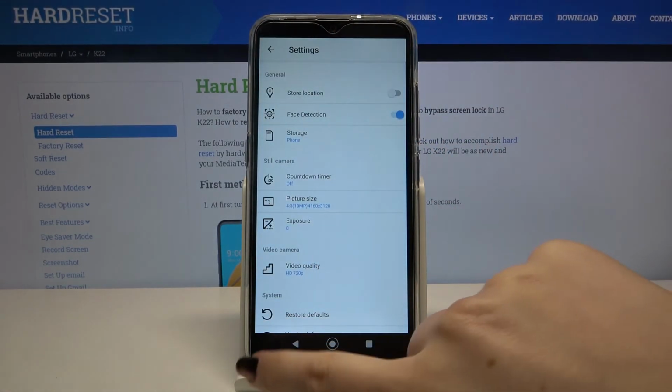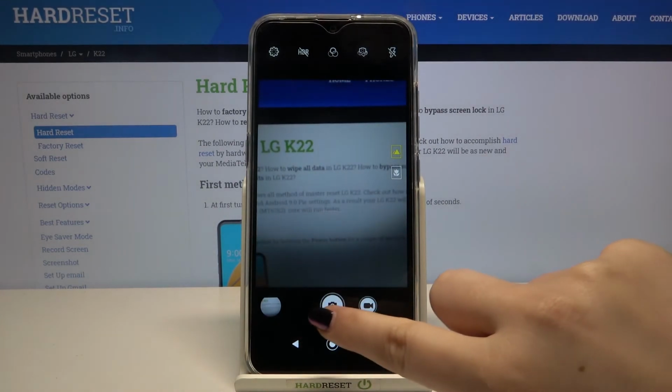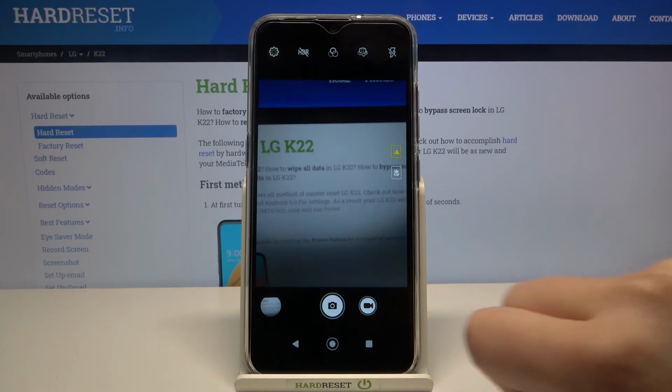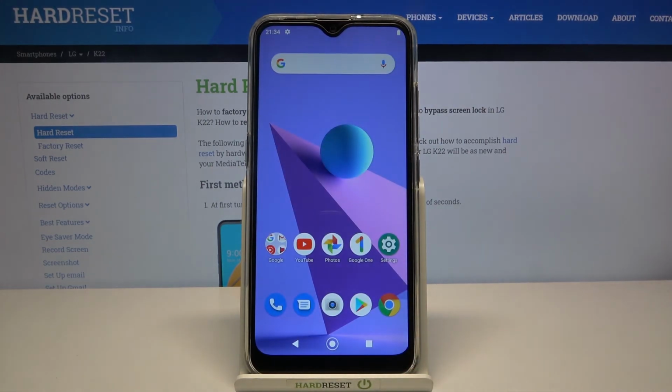Now in order to turn off the timer, nothing easier, just go back to the settings, tap on countdown timer and tap on off. Let's go back and check. And as you can see, from now on your device will take photos right after touching the shutter button. So actually that's all. This is how to set camera timer in your LG K22.